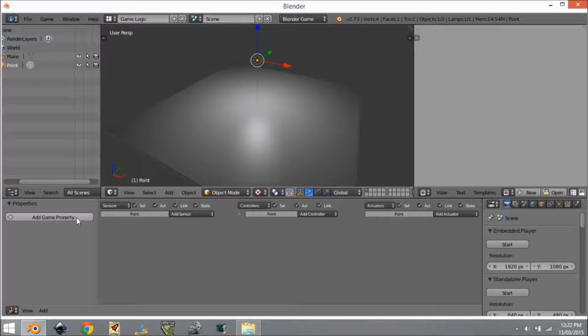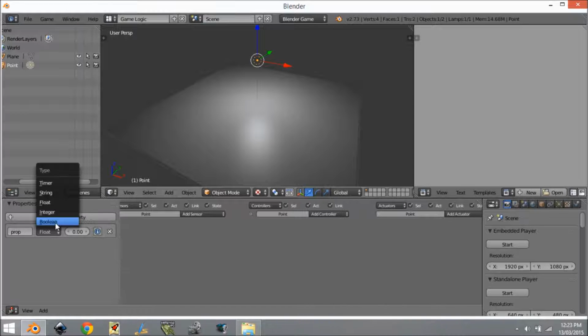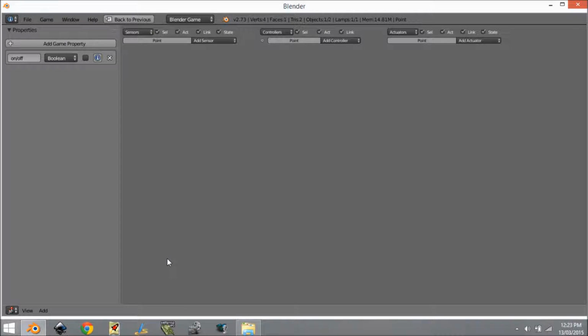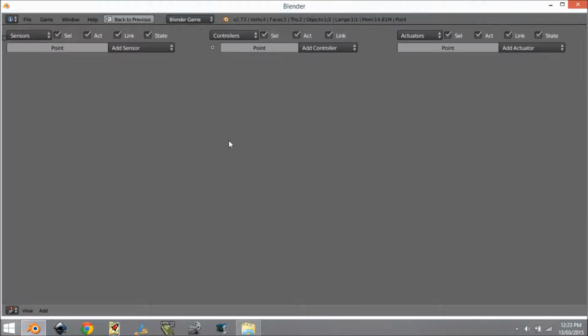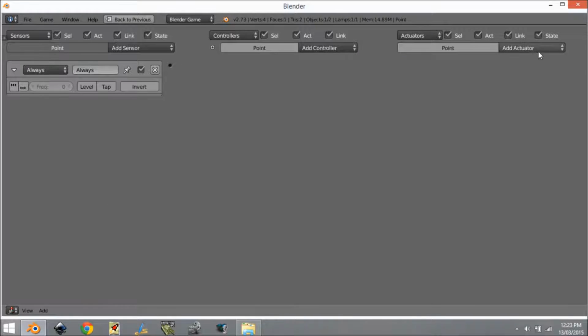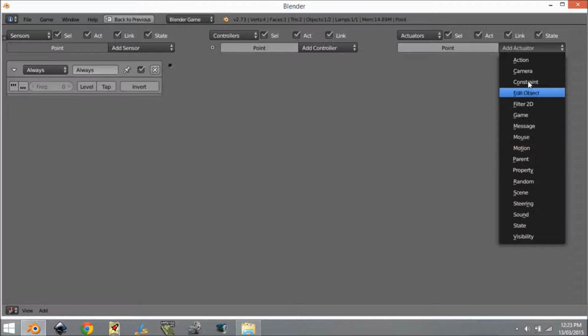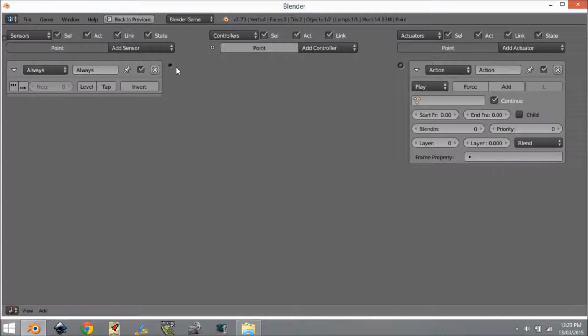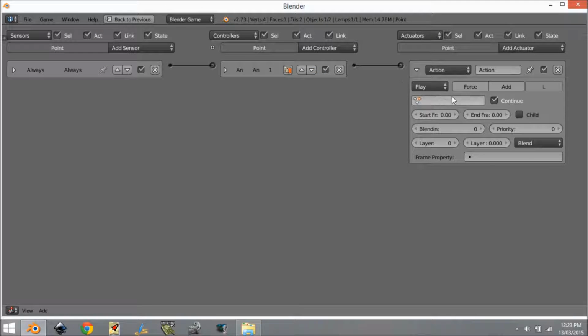So what we're going to do now is add a property or a variable, whatever you like to call it, and this is going to be a boolean. And we're going to call this on/off. And we're going to expand this up. You can just leave it however you like. And we're going to add an always sensor, and we're also going to add an action actuator.